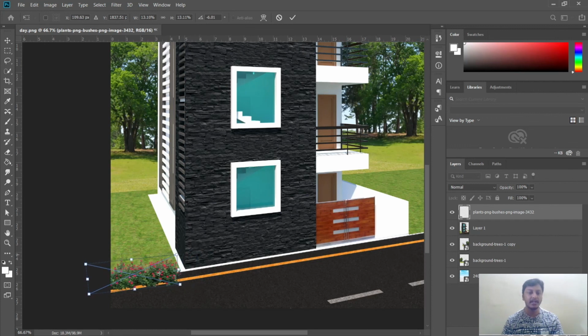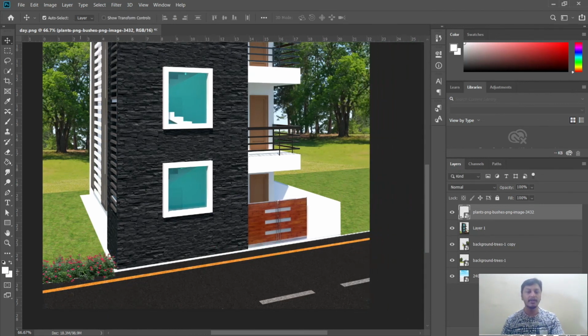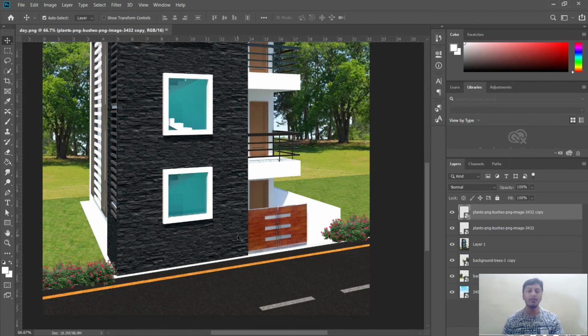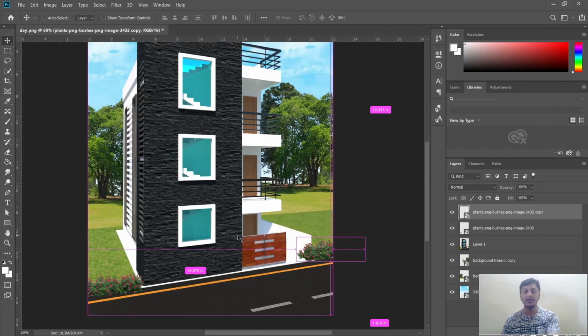One over here. Take a copy, and I want to place the same thing in the opposite direction, up to this. If you want to place it here, you have an option. You can place it wherever you need. Now this looks more decent and more beautiful. The day scene elevation is ready.